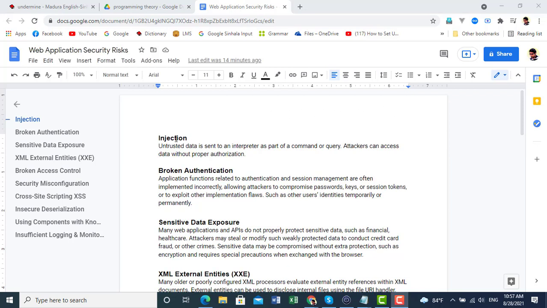Here, the first one is injection. Injection means SQL injection. Here untrusted data is sent to an interpreter as part of a command or query. Then the attacker can access data without proper authorization.